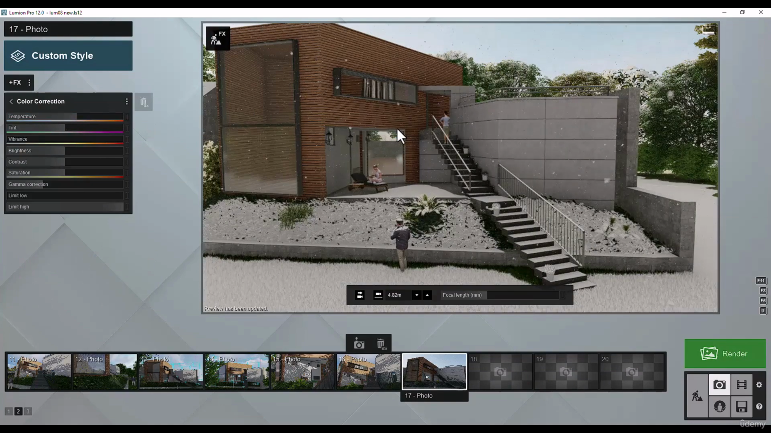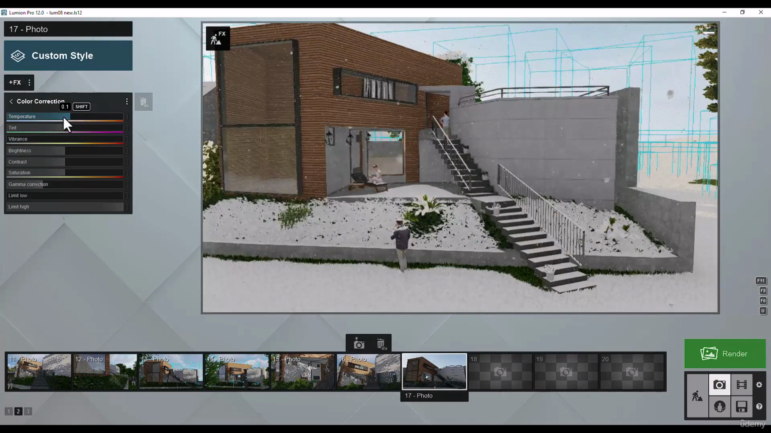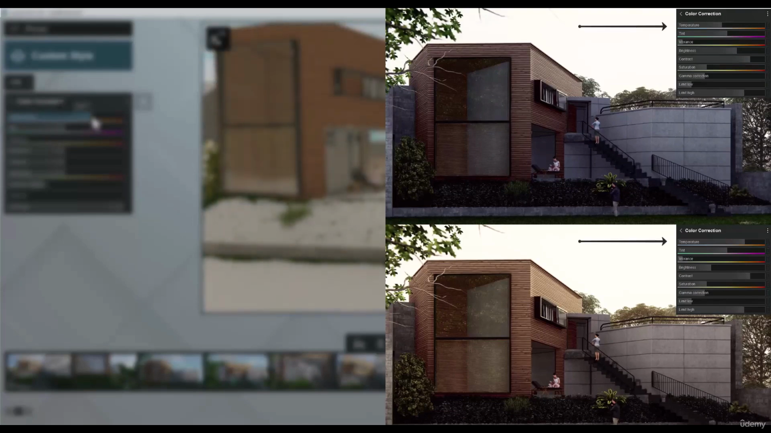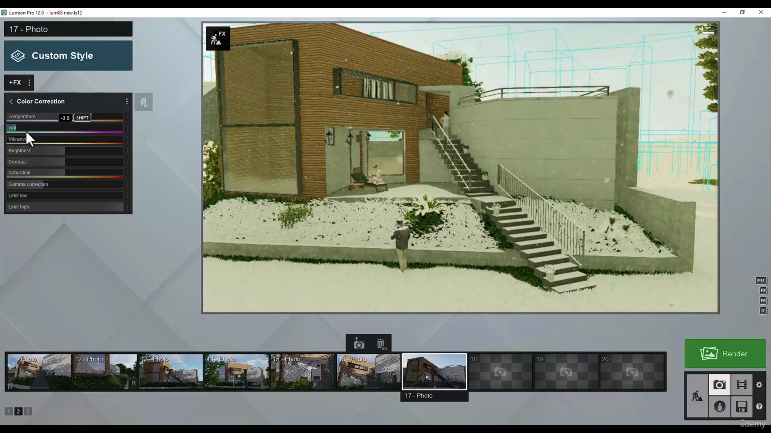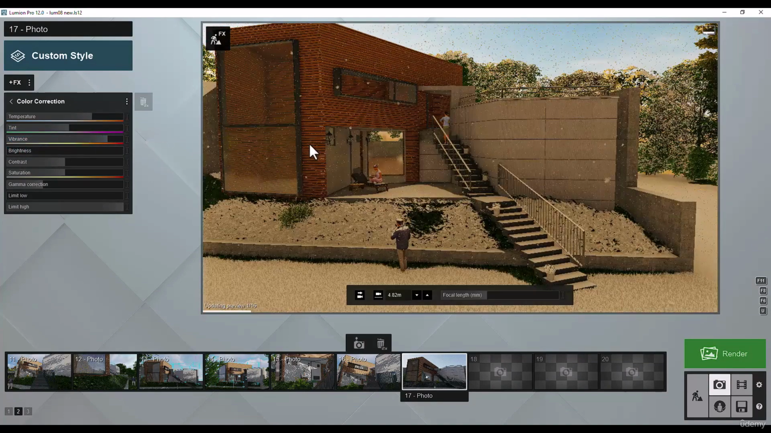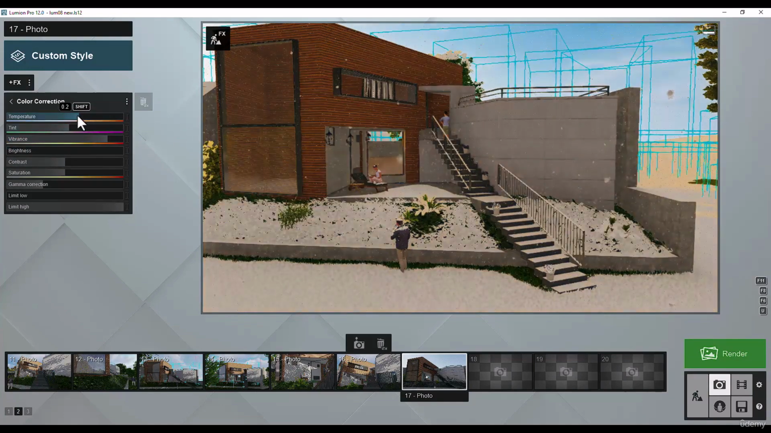You can even use these effects in the movie and 360 panorama studios. If you use post-production software such as Photoshop, you should be familiar with these settings. Just experiment with them to find a style that fits your render.